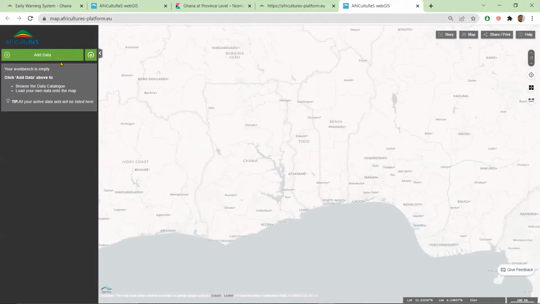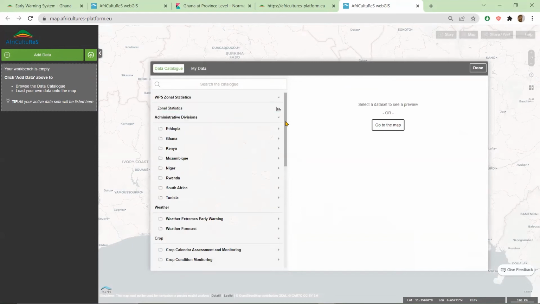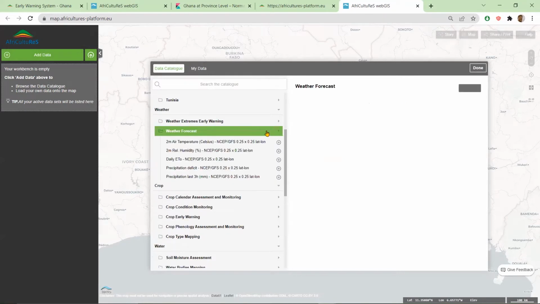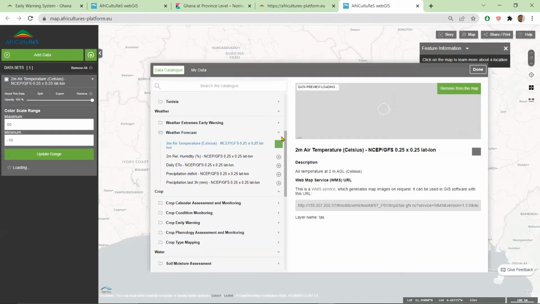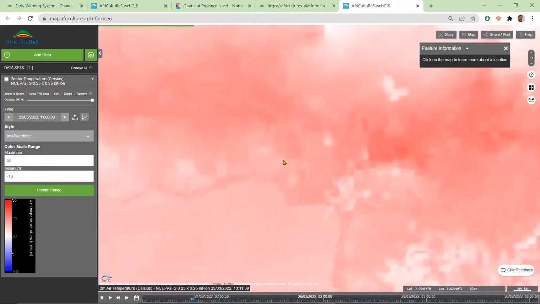For example, on the top left, there is a green button saying Add Data. From here, we can navigate through a catalog where all the data products are grouped under the services of Africultures and the products. We can load them by pressing the plus button. We can add the data on the map, so we can view it. Let me zoom in a little bit.